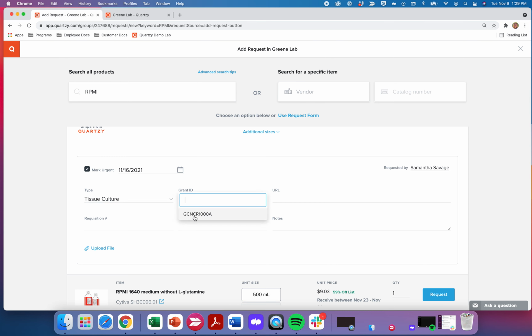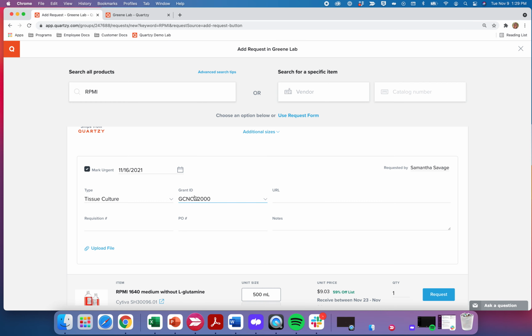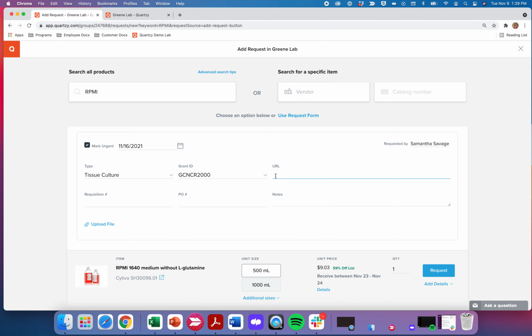Here I can add a grant ID from the drop-down, or I can fill in a brand new one. If I have a different grant I'd like to track this item under, I can just add this as a field, add the value, and then it will appear in my request. You'll also see that we have placeholders for URL, requisition number, and PO number. Those might be relevant to you if you're purchasing from another vendor. And then lastly, you see we have a notes field here.